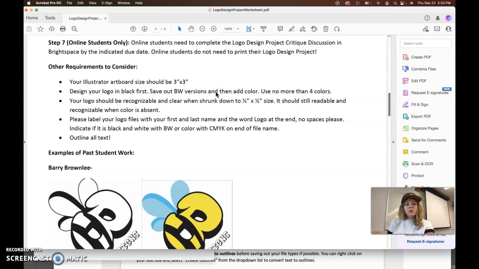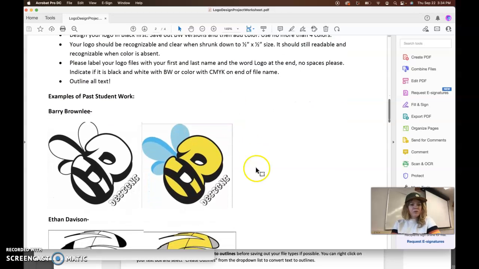Obviously label your logo files with your first and last name, the word logo, and no spaces, and indicate if it's black and white in the file name as well, with BW or CMYK on the end of the file name. So here are some examples of past student work.